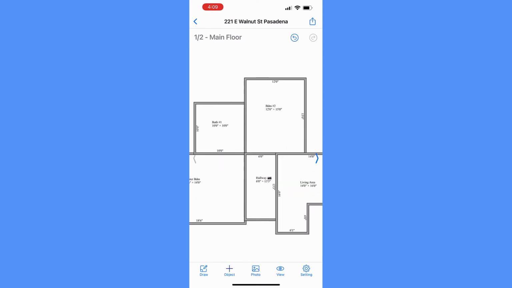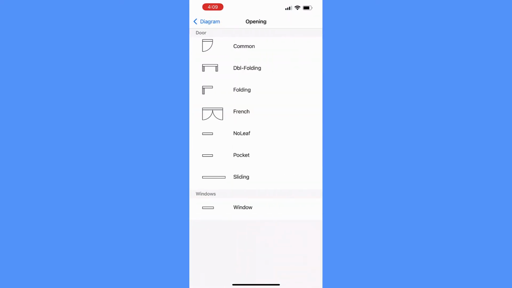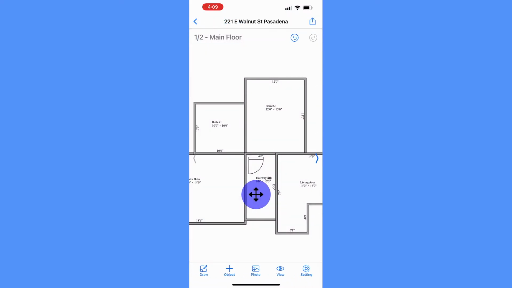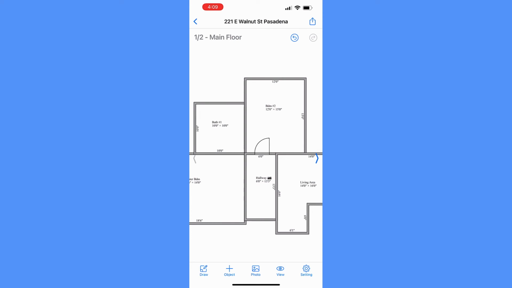To add doors or windows to a room, tap on the object menu. Select door and window, select a door type, tap on the blue mark in the drawing canvas, move the door shape over the right wall location, drop to dock the door or window on the wall.